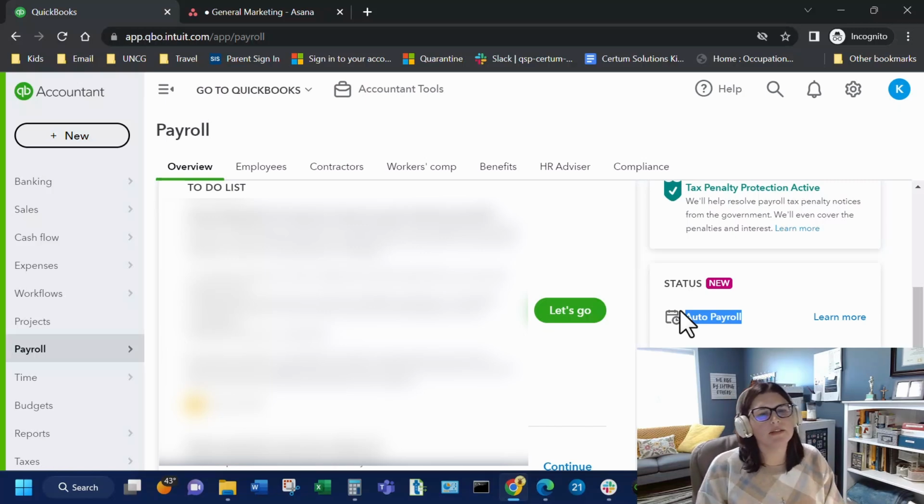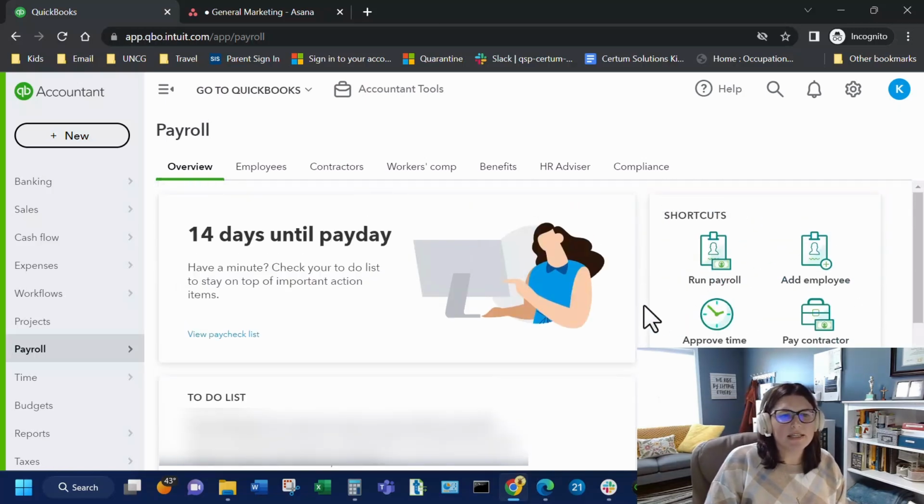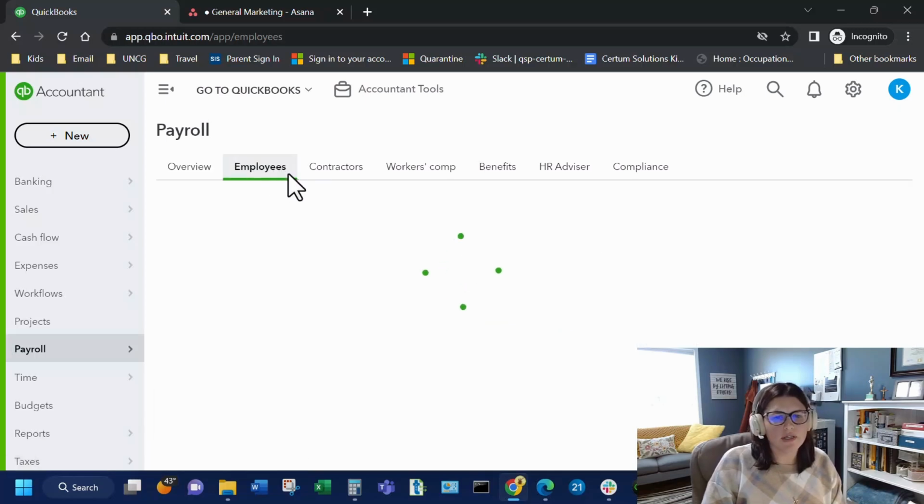And the cool thing about Intuit is that, because it is a market leader in the accounting software space, they have been adding some really cool features recently. Okay, so that being said, I'm going to go up here to my overview and click on the employees button.